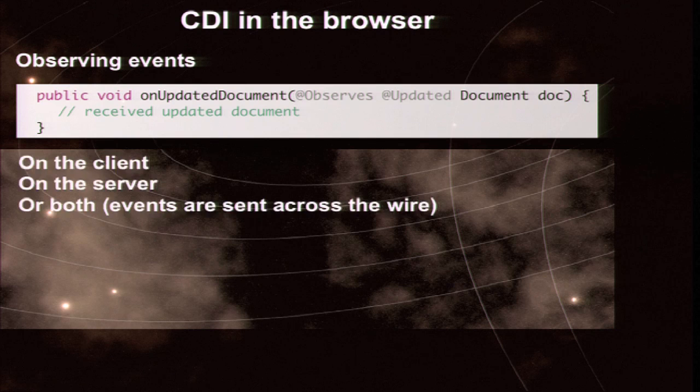And in Errai, when we say wherever, we really mean wherever. So in normal CDI, when you fire an event, it's just inside of the container. It's a local method call, synchronous, on the same thread. That works, of course, because whatever CDI container you're using on the server does that. It works in the client the same way, synchronous event dispatch.